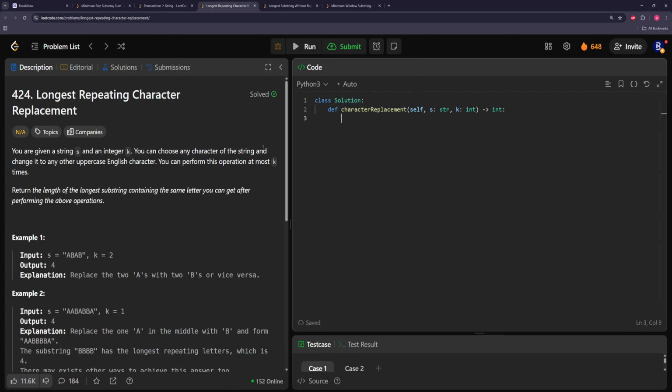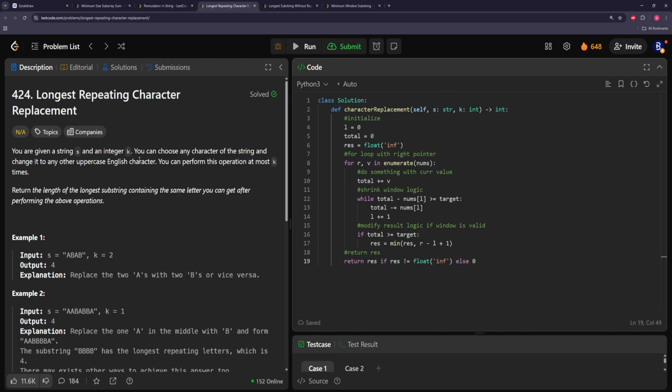Let's see. So we're gonna do the same thing. So here you're given a string and integer k. You can choose any character of the string and change it to any other uppercase English character. You can perform this operation at most k times. Return the length of the longest substring containing the same letter you can get after performing the above operations.